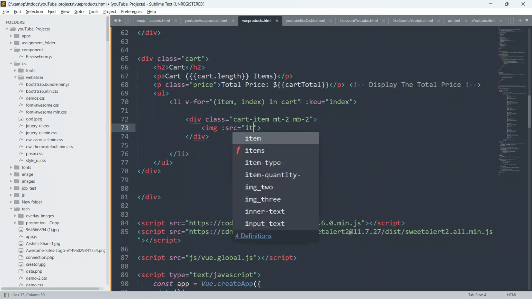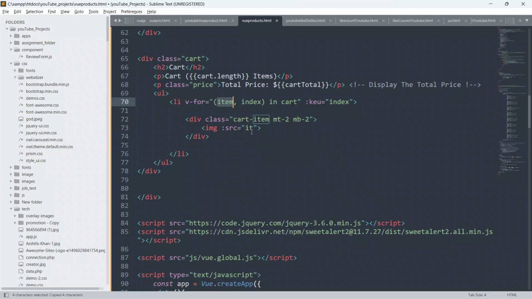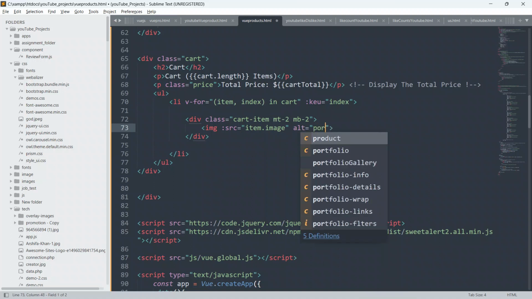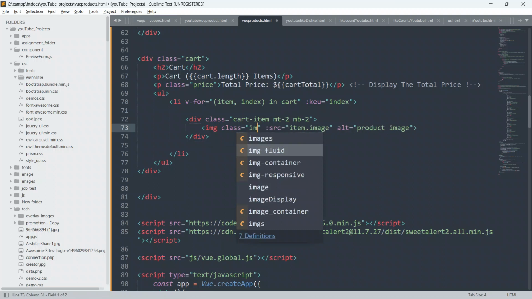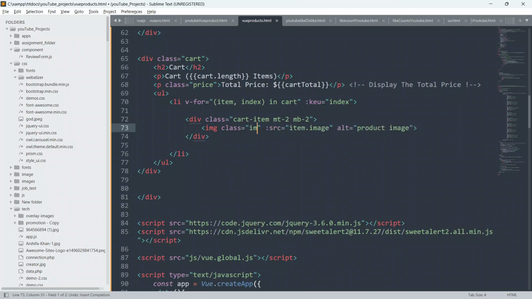item. Okay, this item dot image. Okay, this item dot image, and I will give alt also as product image, okay, and just give the class also. So give class, okay, img-fluid, yeah, img-fluid, and give thumbnail also. Okay, thumbnail.